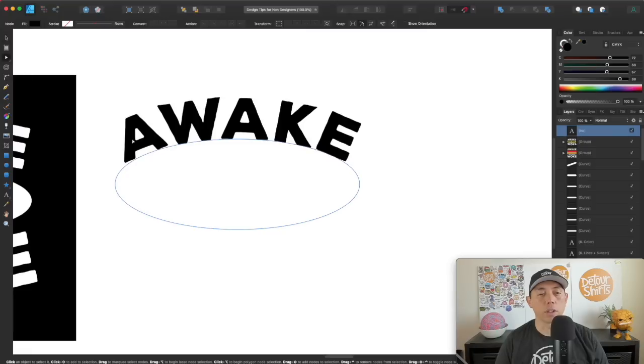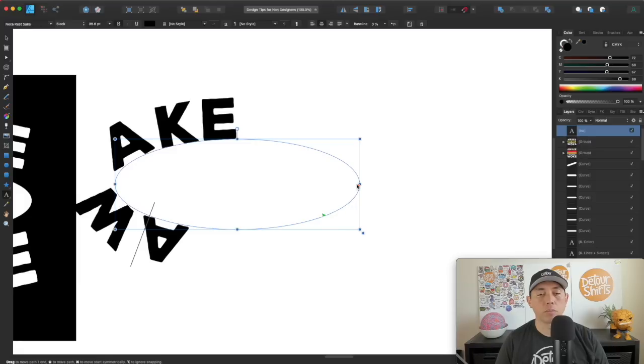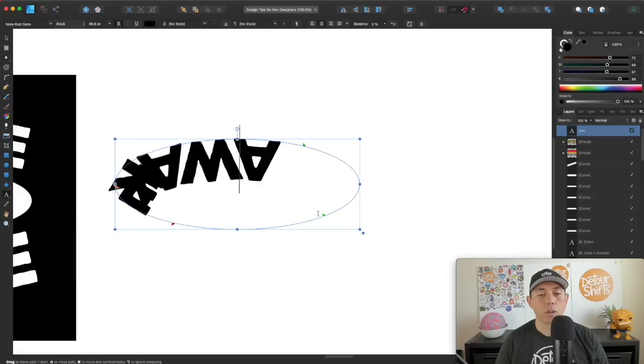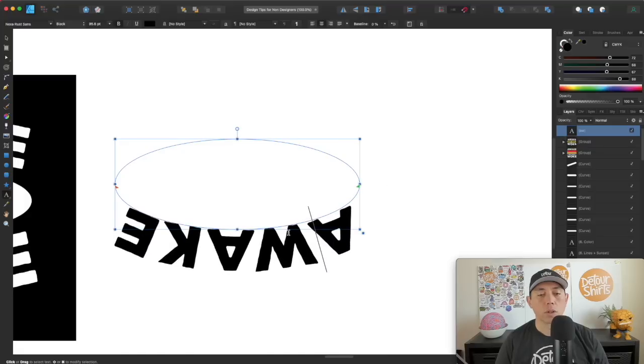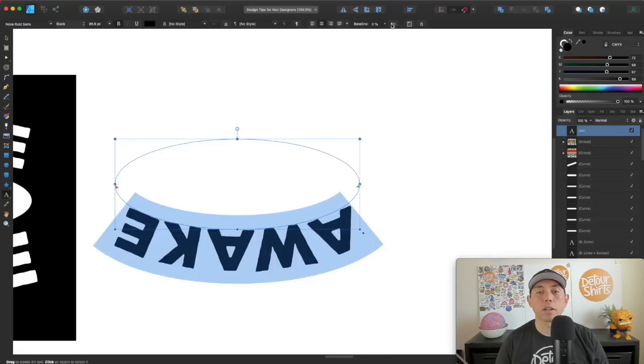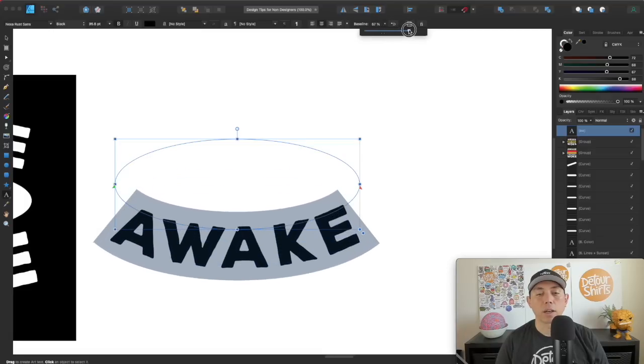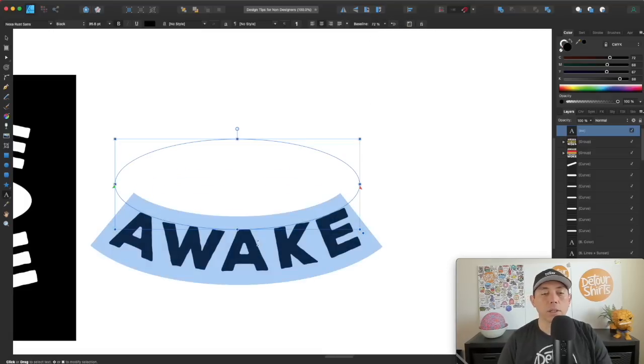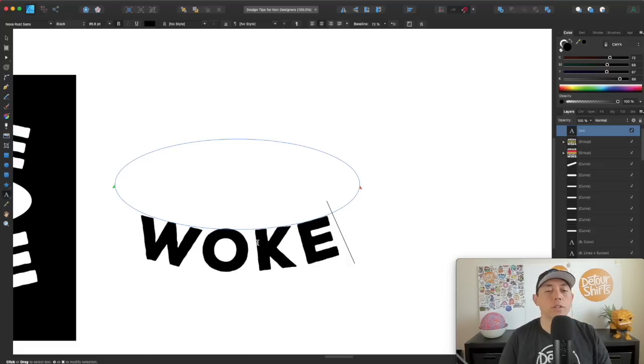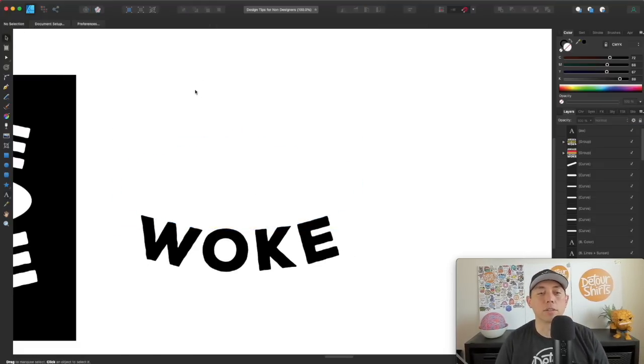Let me show you how we did. Awake is at the top, right? And then let's move these text tools to the bottom. Oops. And then we're going to reverse it right here. Reverse text path. Now it's on the top. And if you want the top line to be the bottom, this is the baseline. So you're going to move the baseline down till it hits the bottom like this and type in woke right there. So that's how easy it is to do that.